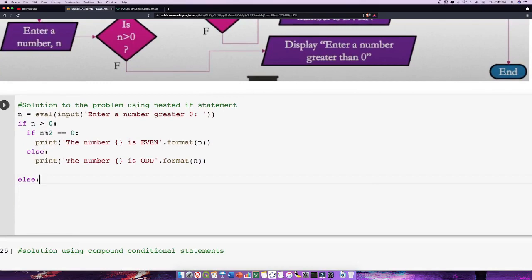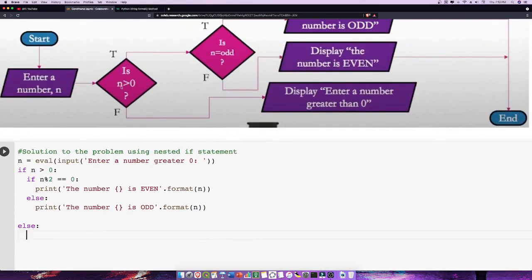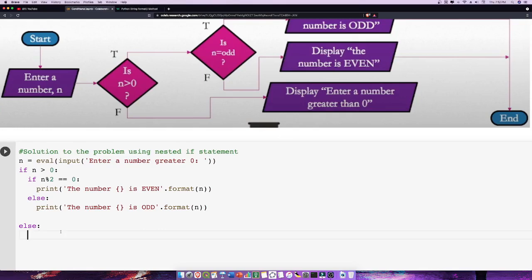So press enter according to the problem. Now, if the number is not greater than 0, then it will display enter a number greater than 0. So we will print, okay, enter. Okay, I will write it here, enter a number greater, okay, than 0.